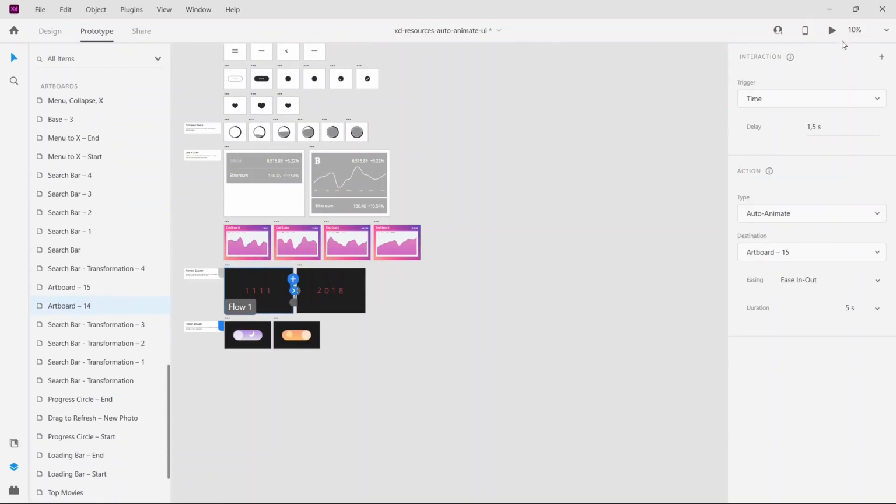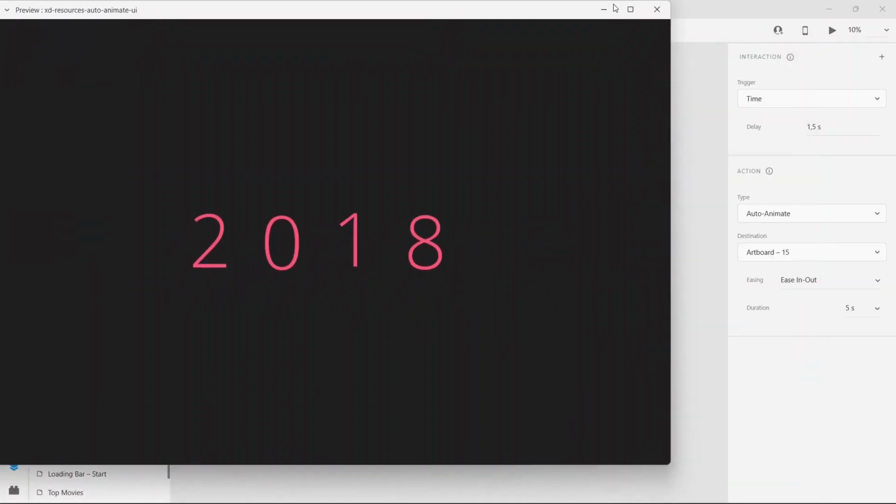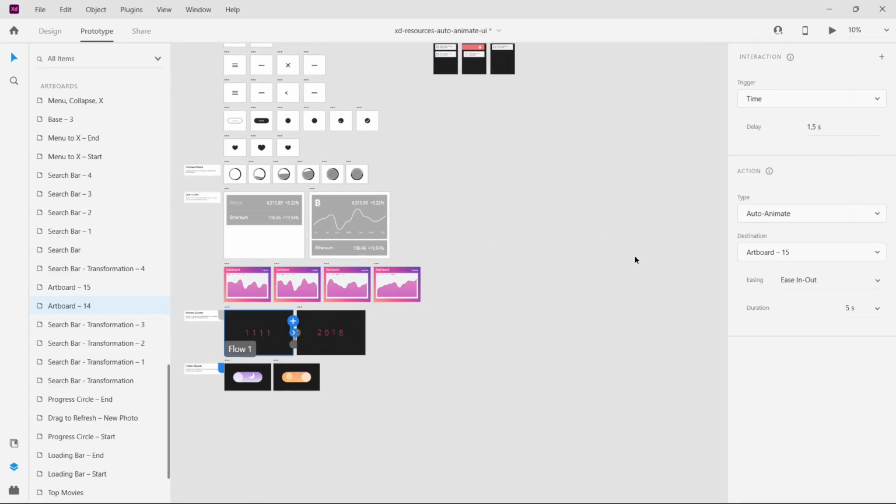Here we have a countdown. As we can see, I did not touch anything, so it is a time interaction, as you can see from here. And now we can see the last work area of Adobe XD.